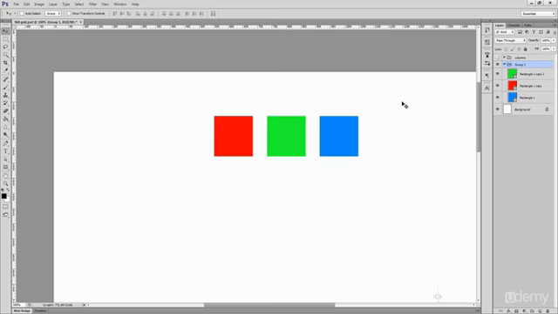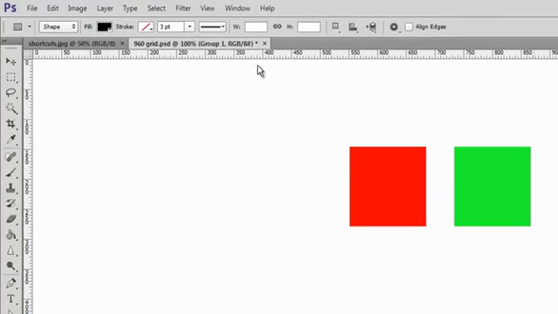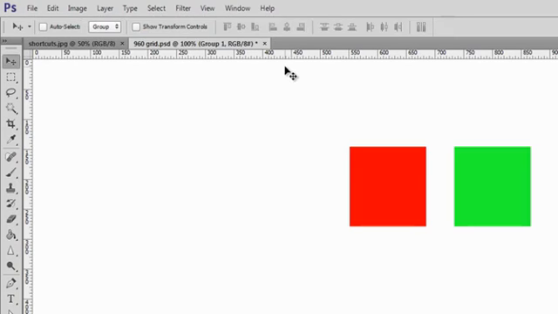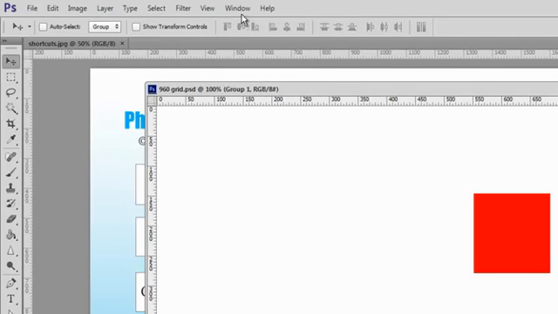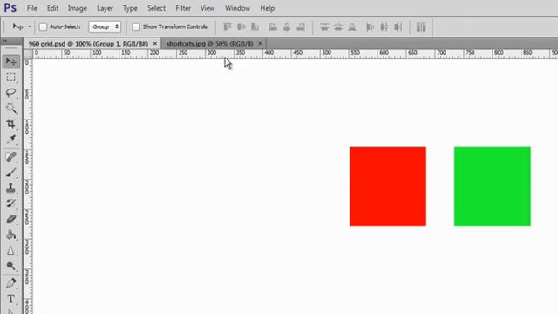A couple of other things to keep in mind are the tabs up top. If you see an asterisk next to a close button, that means the progress is not yet saved. Use Control S to fix that. If you detach any tab up top, go to Window, Arrange, Consolidate all into tabs. This way, it's always nice and organized.